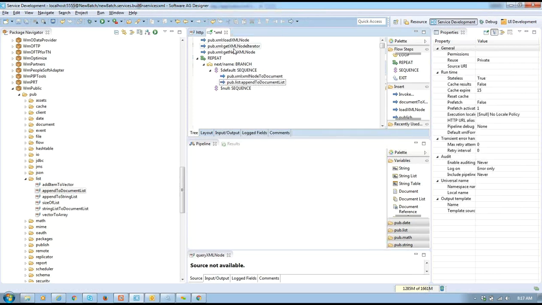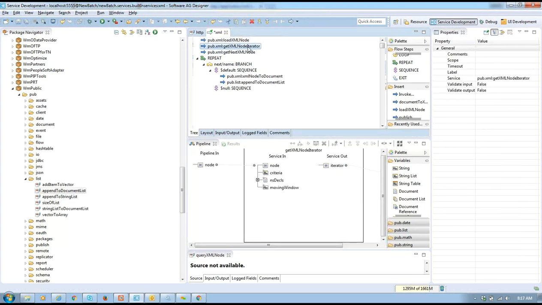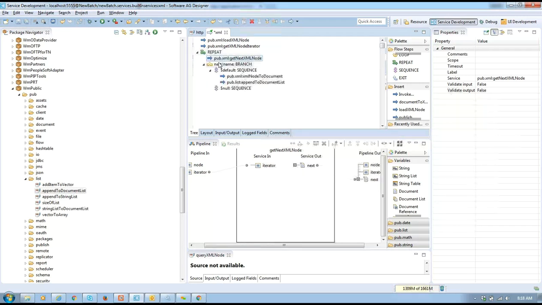Okay, so what I'm doing, first I'm loading the XML node and then I'm getting the iterator for the XML file and then I'm getting the next XML node. So from this iterator, I am finding out the get next XML node. Actually this also has to be inside my repeat because every time it has to get the next XML node.